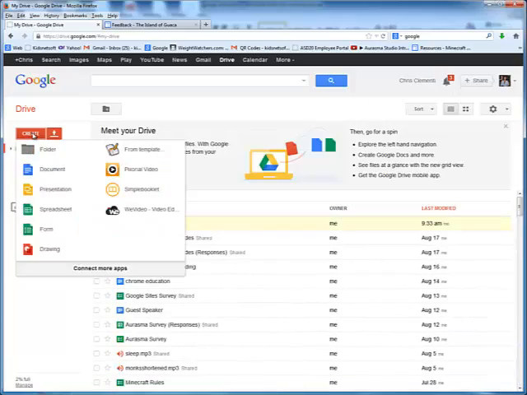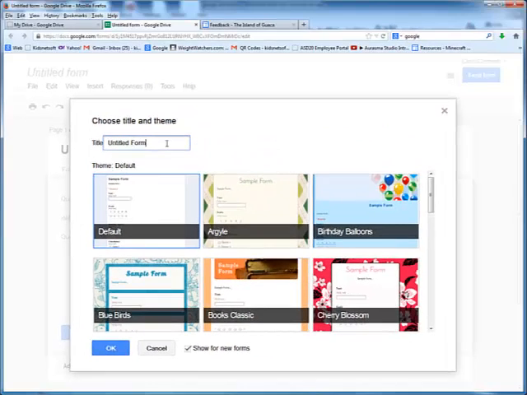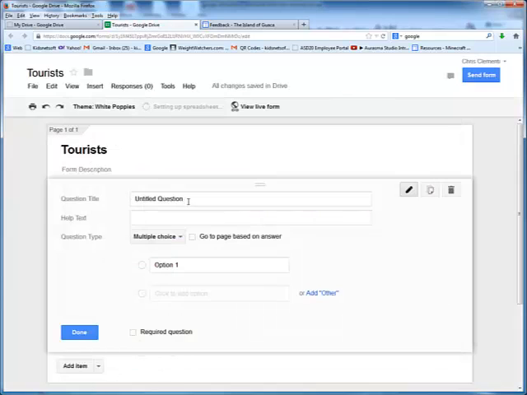I'll go ahead and choose Create. I'm going to choose Form. I'm going to create a form for my hypothetical country to ask information of my visitors. I'll go ahead and name it. Up here in title, I'll call it Tourists. So go ahead and pick an appropriate theme. Once you select that, choose OK. You can now get started.